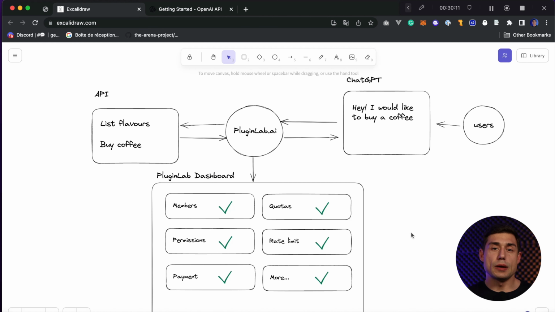At the moment I'm recording this video, PluginLab is not really suited for big companies. So if you already have an infrastructure, it's most likely that managing users, quotas, rate limiting, and all that stuff is something you already know how to do. However, if you are a developer who wants to start a new project very quickly, if you are a startup, you probably want to go fast, and PluginLab is the right solution for that.